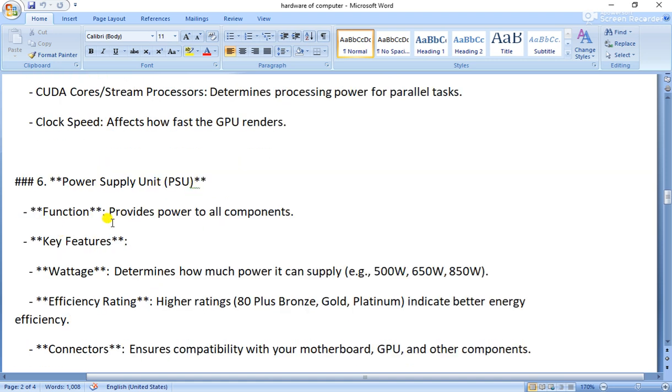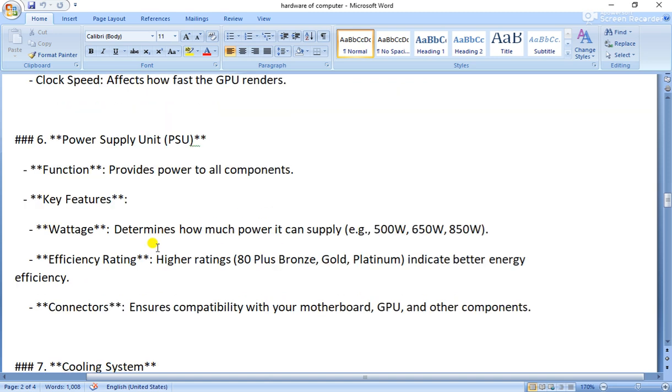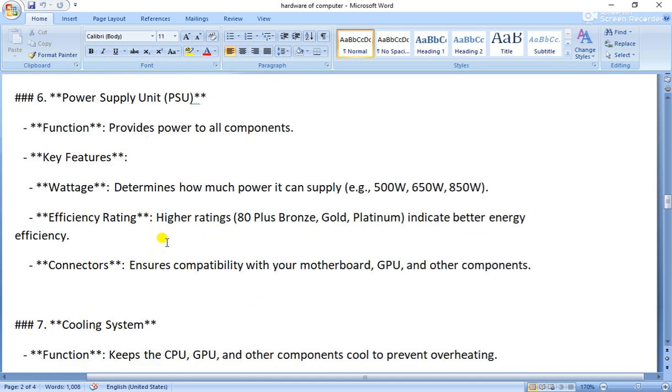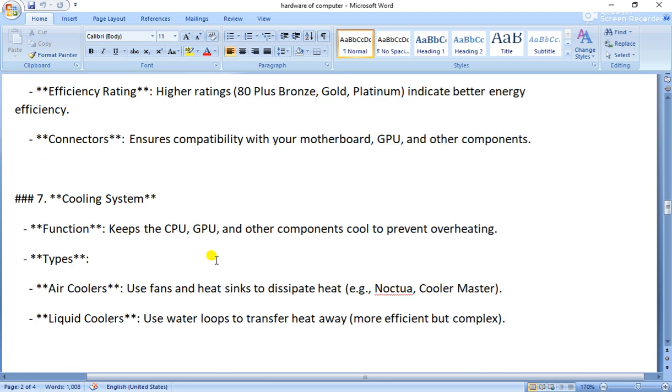Power supply unit, PSU, provides power to all components. Key features: wattage determines how much power it can supply, 500, 650 or 850. Efficiency rating: higher ratings, 80 Plus Bronze, Gold, Platinum, indicate better energy efficiency. Connectors ensure compatibility with your motherboard, GPU, and other components.